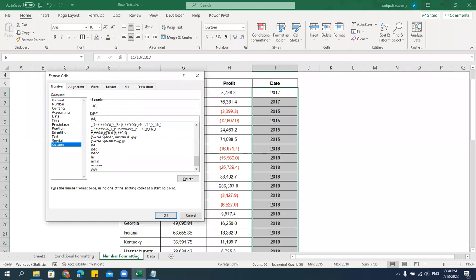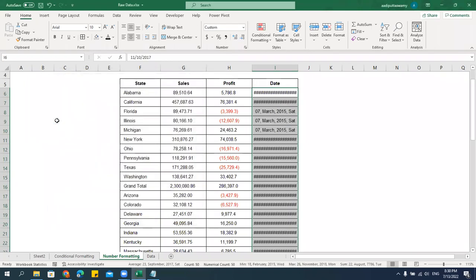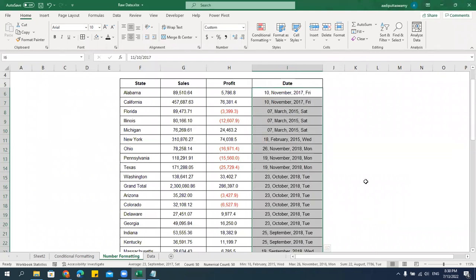Say DD, comma, MMM, comma, YY, comma. I want the day as well. See, like this. Let me increase this. Like this, you can. So many options you can actually do.